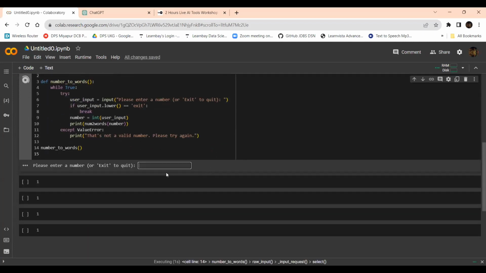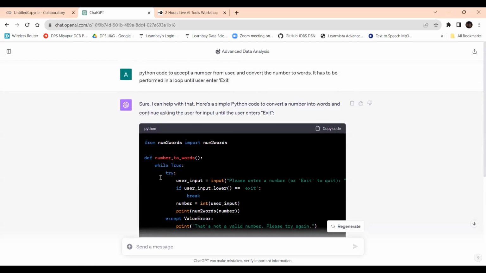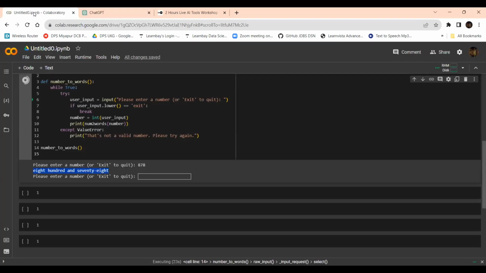I'm executing. Please enter a number. I am entering 878. Let's see. We got the answer, right? Since I asked in the prompt that it has to continue as a loop, I might have asked Python code to perform in a loop until the user enters exit. Based on that, it has given the code.